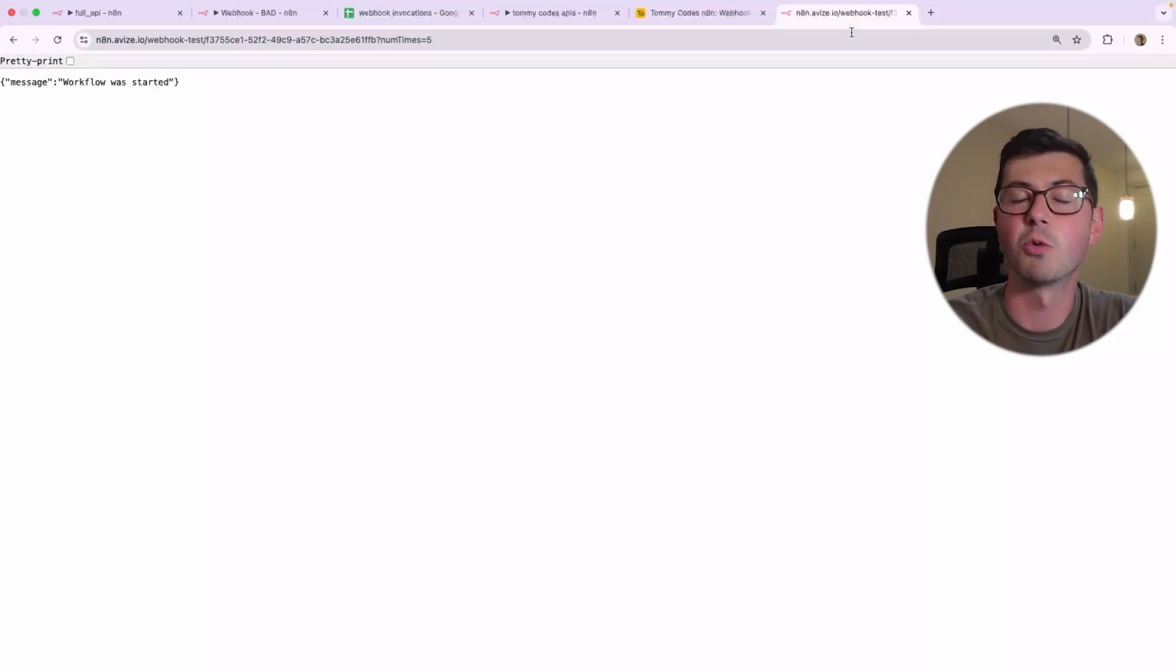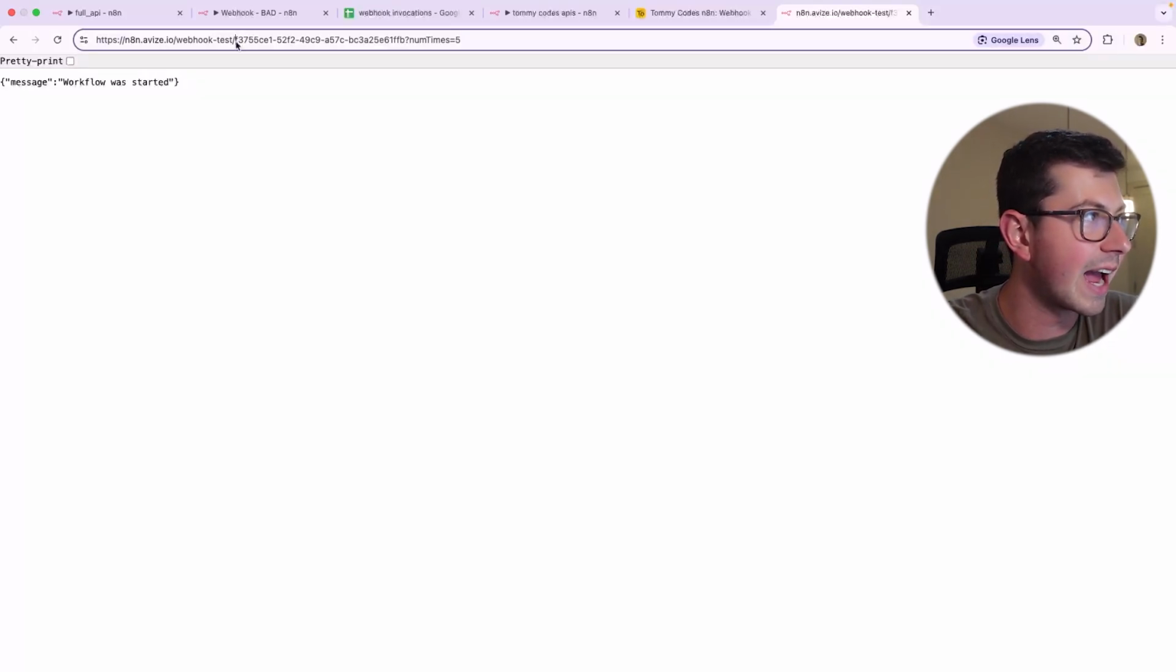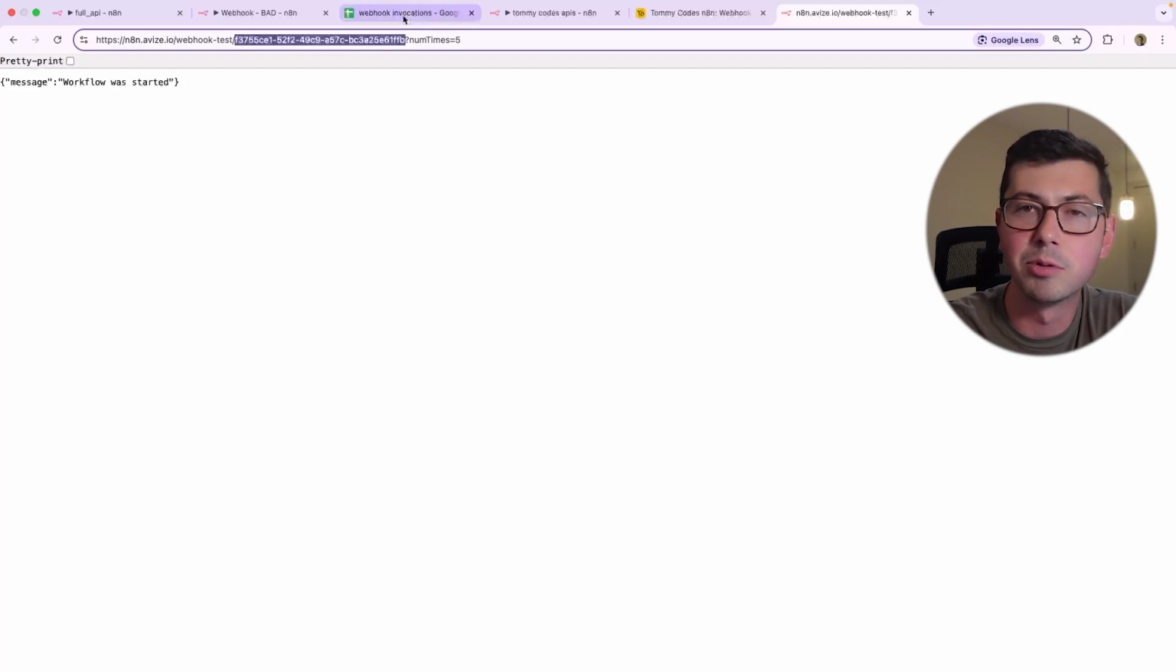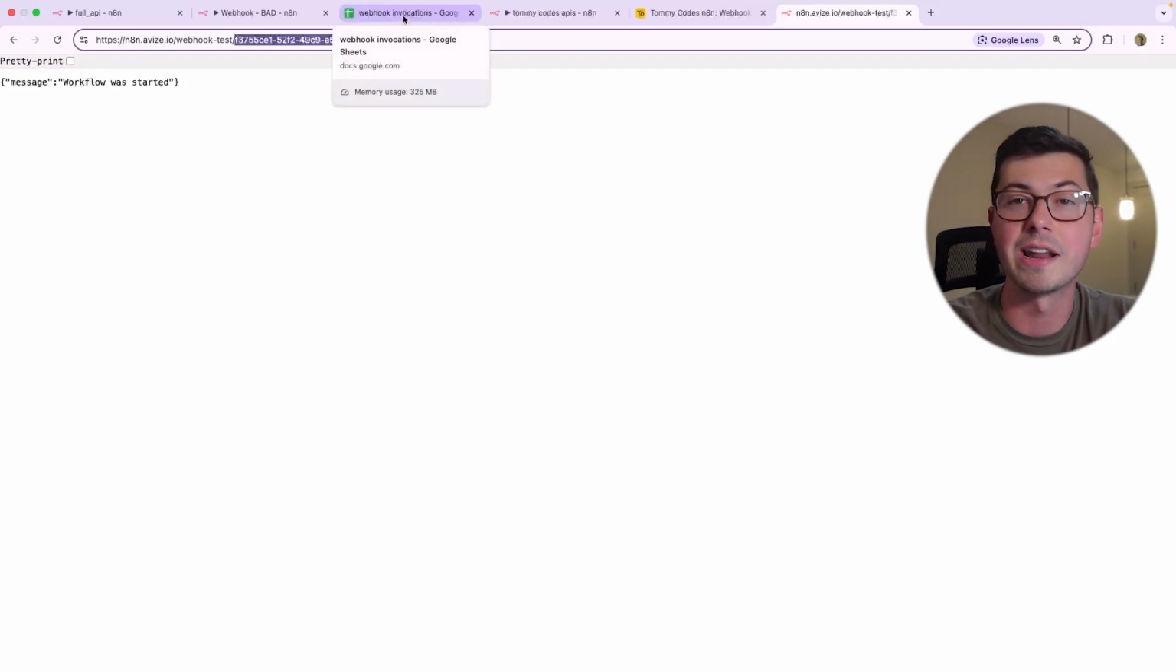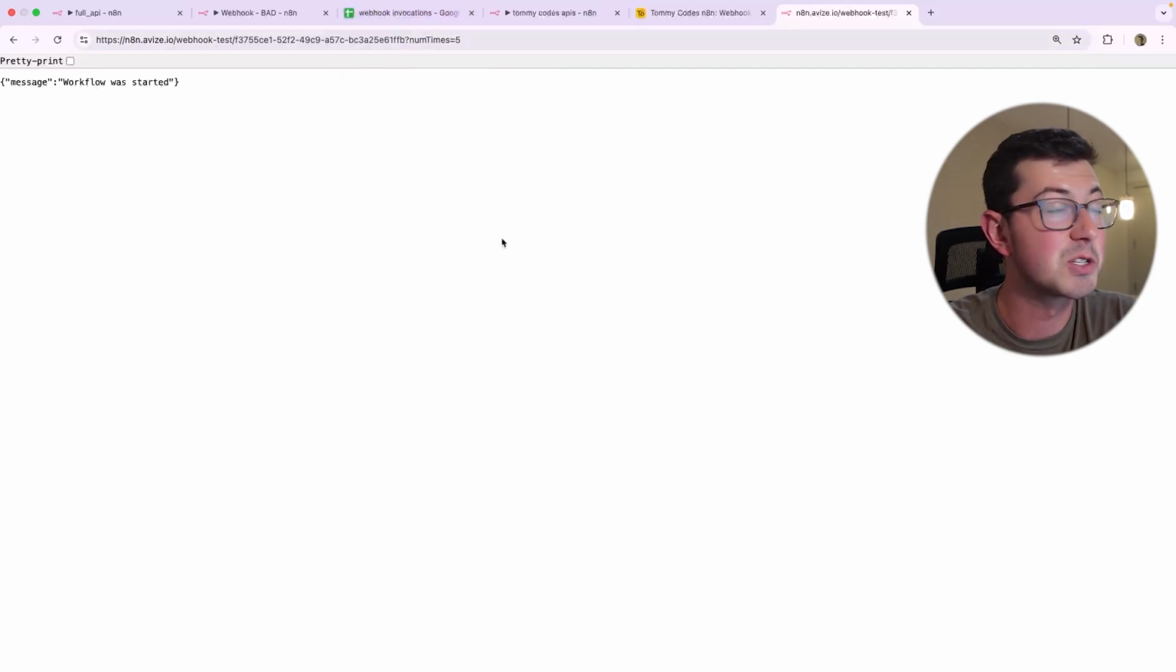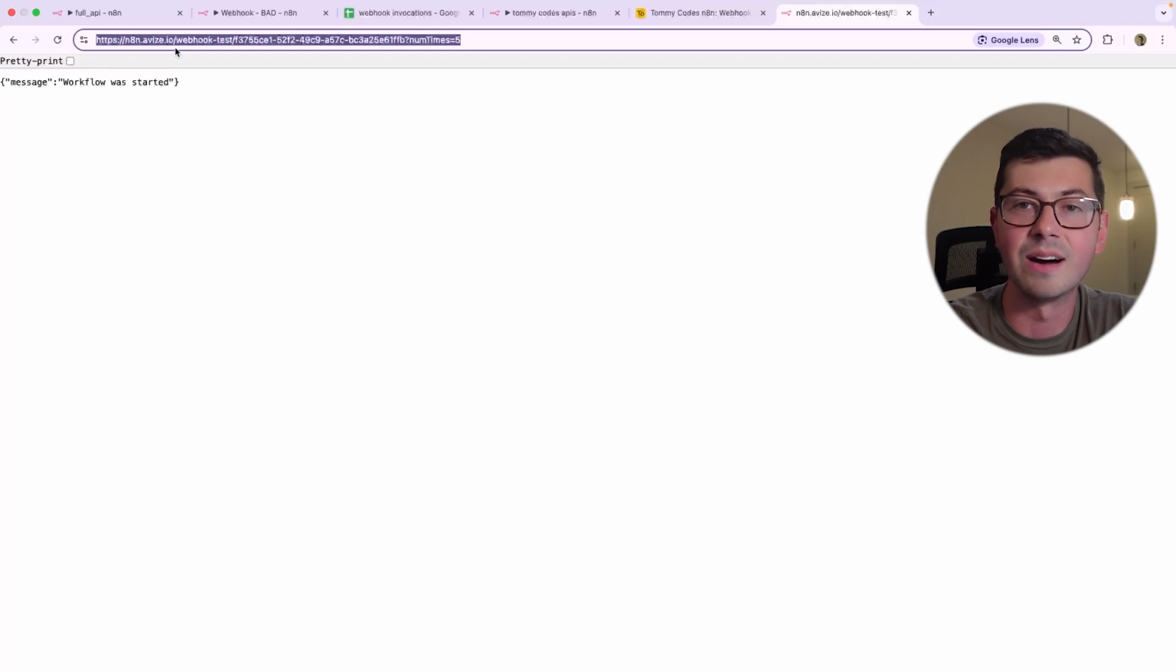Now, what are some issues? So what's the first don't that you guys are realizing here? Well, let's take a look at the path on the webhook. We have F3755 blah, blah, blah. This is a UUID. It was randomly generated by n8n. And to be honest, it makes things a lot harder because when I look at this URL, I have literally no idea what it's doing.